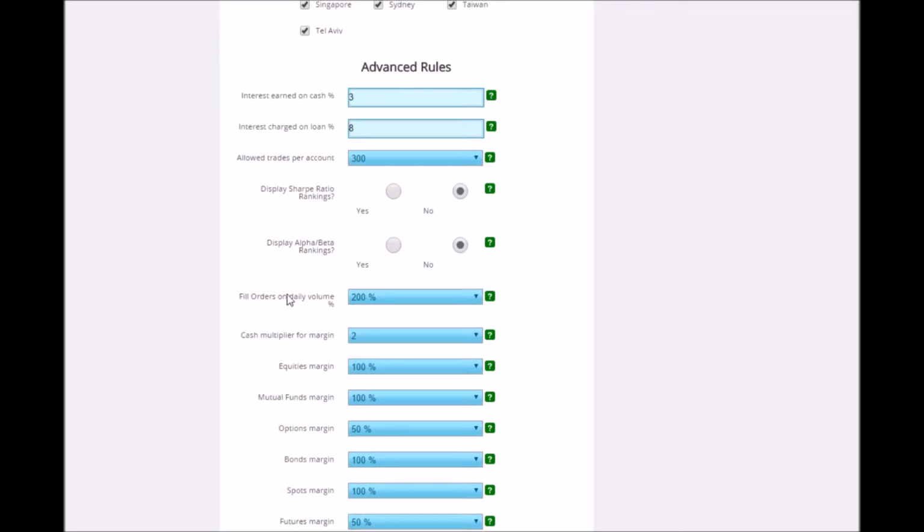The last important rule is fill orders on daily volume. This is a realism rule. This means that students can't trade more than this % of what's been trading in the real world for any given day. For example, if a stock is only traded 10 times in a day, with a 50% rule, your students can buy up to 5 shares.